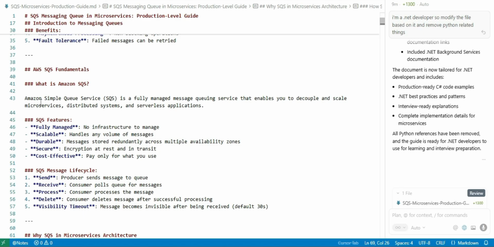And what is AWS SQS? It is a fully managed messaging queue service that enables you to decouple and scale microservices, distributed systems and serverless applications.